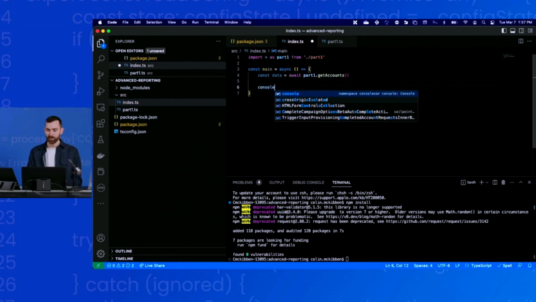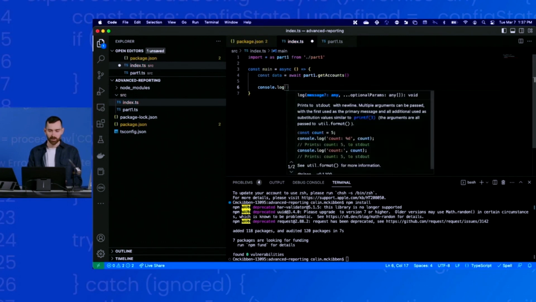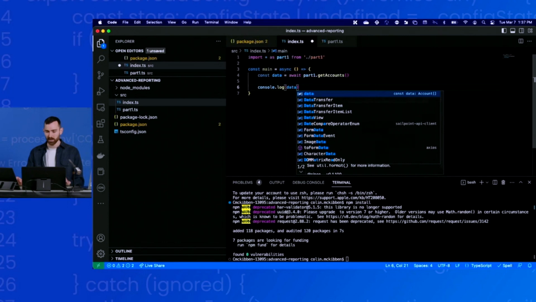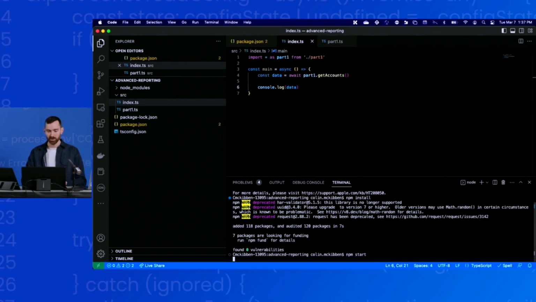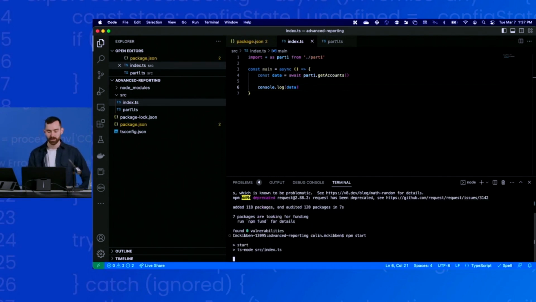Now we want to print that out to our console so we can see what data was returned. So I'm just going to supply the data in a console.log message, save that, and now I can do an npm start, and that should run our program, and we should get some accounts back.